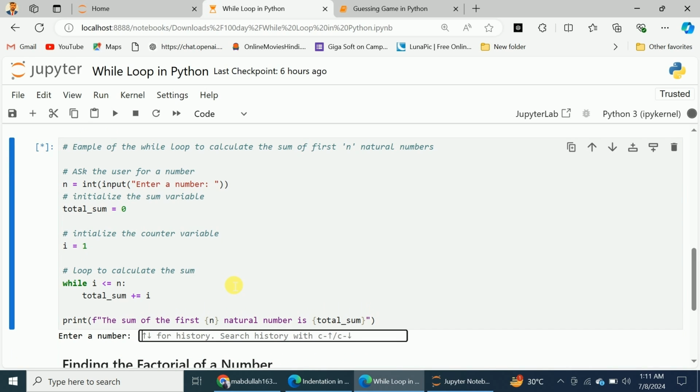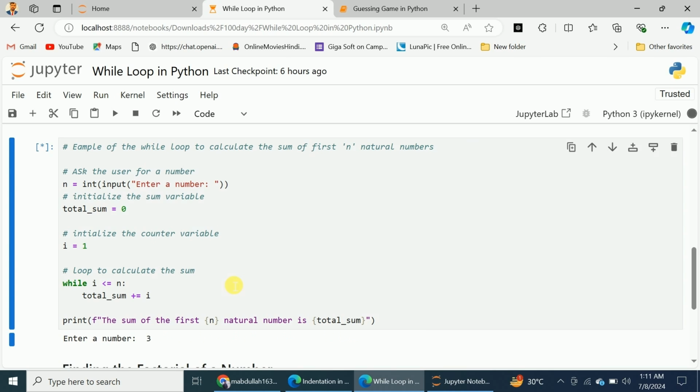Explanation. Input statement. We ask the user for the number using input and convert it to an integer. Statement 2, sum variable. We initialize a variable total_sum to 0 to store the sum. Statement 3, counter. We initialize a counter variable i to 1. While loop. We use a while loop with the condition i is less than or equal to n to add each number to total_sum. Increment. We increment i by 1 in each iteration. Number 6, print statement. After the loop, we print the total sum.